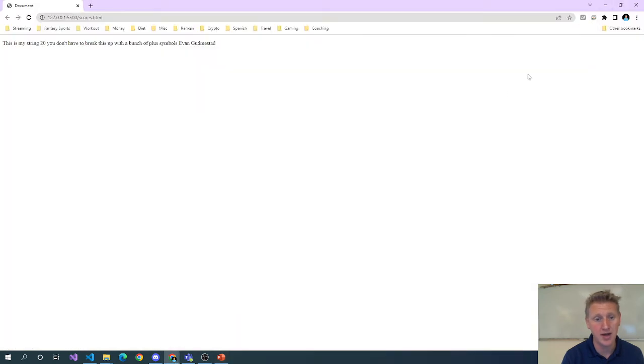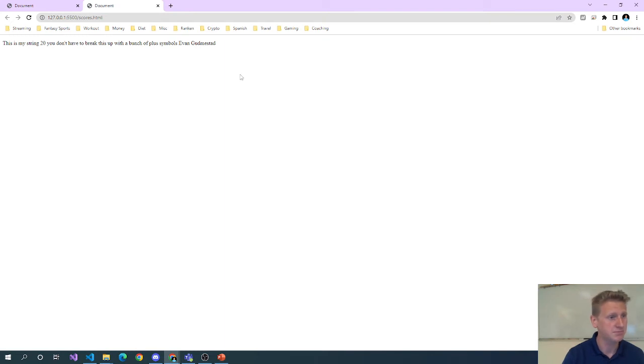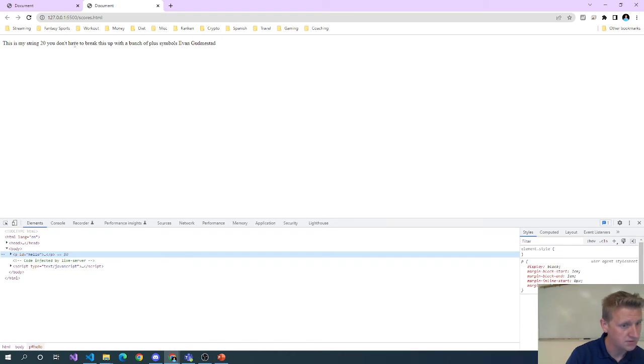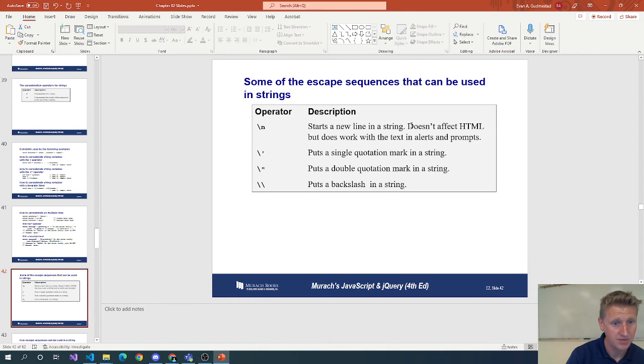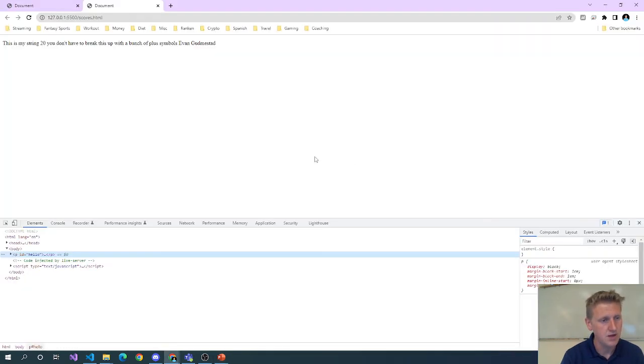If you do want a new line in your template string, you can put a backslash. These are your special characters. Like in front of the word plus symbols, I'll just do a \n, and that's going to get a line break to happen. It doesn't affect HTML, but does work in the text, alerts, and prompts. I was going to say I'd got to think on how that would interact with the HTML, because a paragraph is a block level element. It causes a line break at the beginning and the end, but not in between.